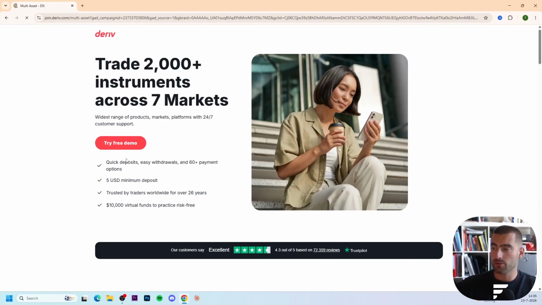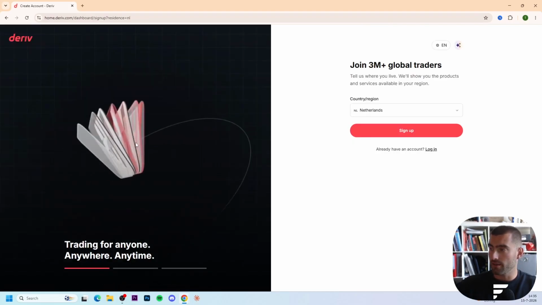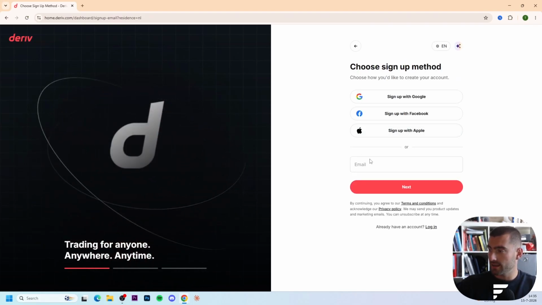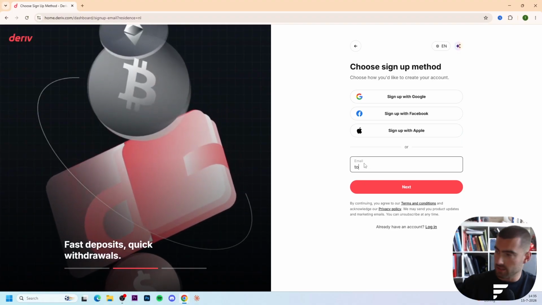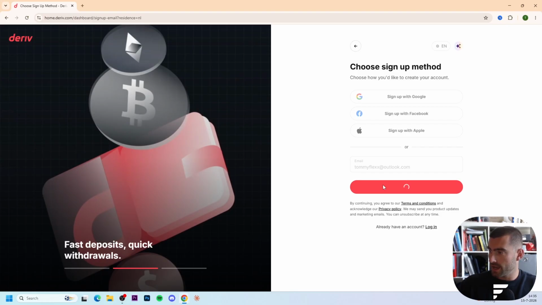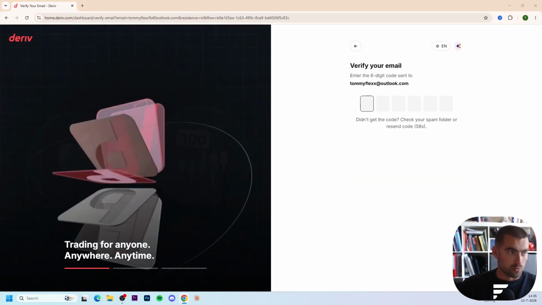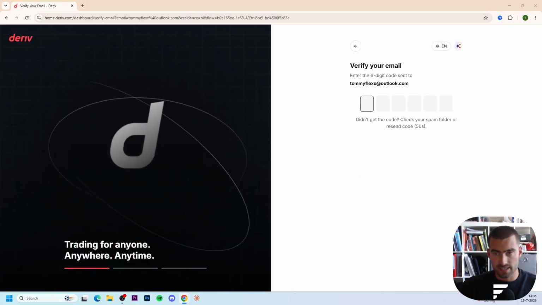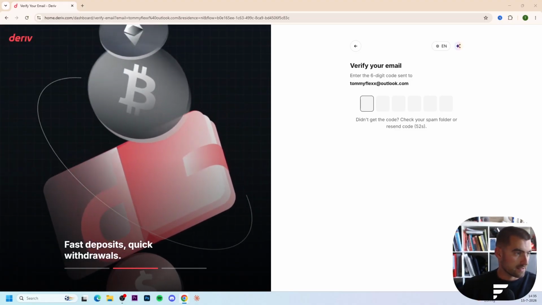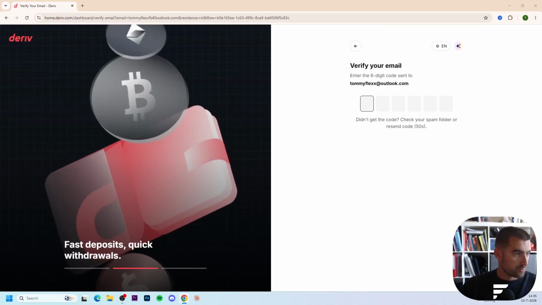So I click right here on create free demo account, try free demo account, select your country and region, and then fill in your email address. So I will fill in my email address right there. Then we do next. Then we need to go to our email address because they sent a 6-digit code to our email address and we need to get that code. So we will do that real quick.